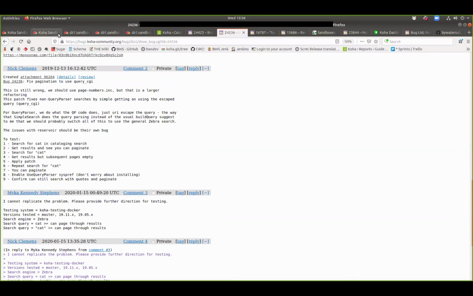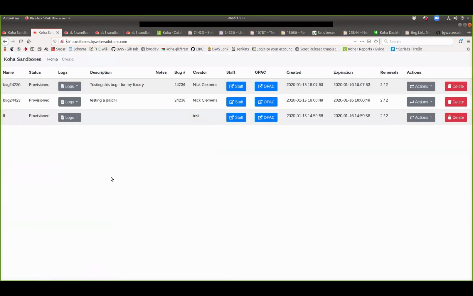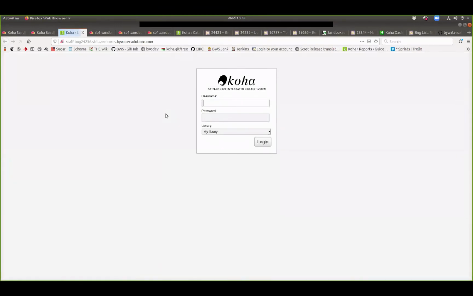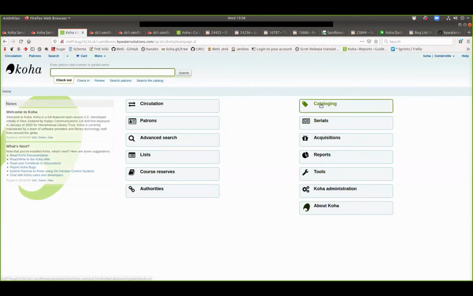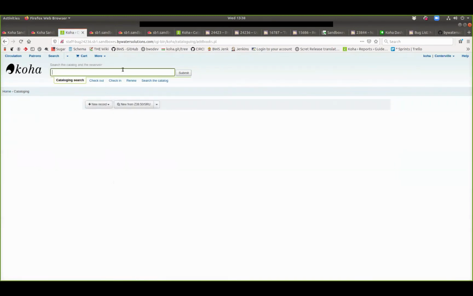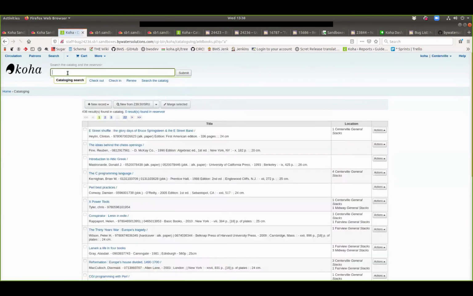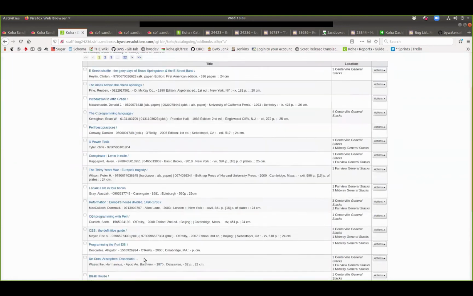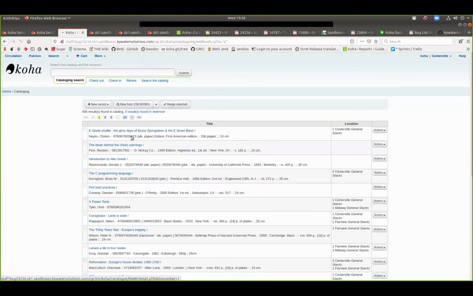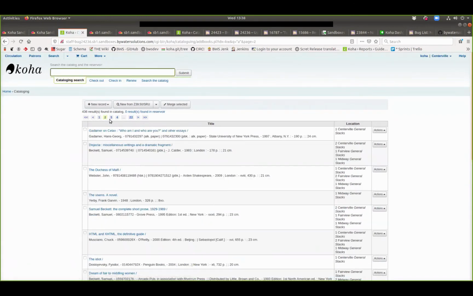But if we go here, we click on staff again for either one of these. Koha. We go to cataloging, and I'm going to do a search for A because I know that cat won't get us enough results in the sandbox. So we see we've got the first page of results here, and if I click next, hopefully, yay, it works. That's a little anticlimactic because you didn't see it fail.